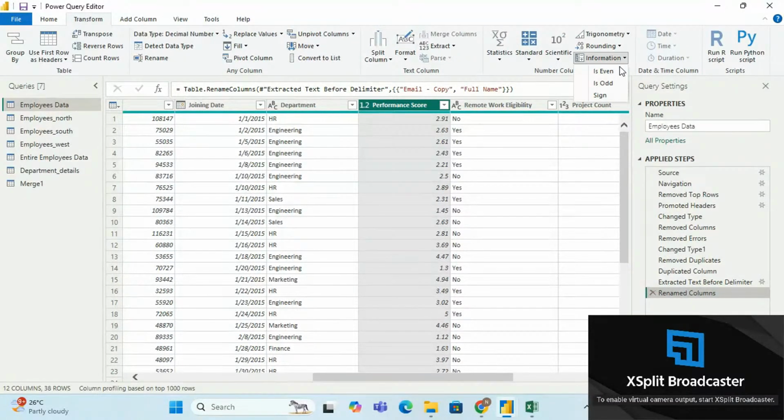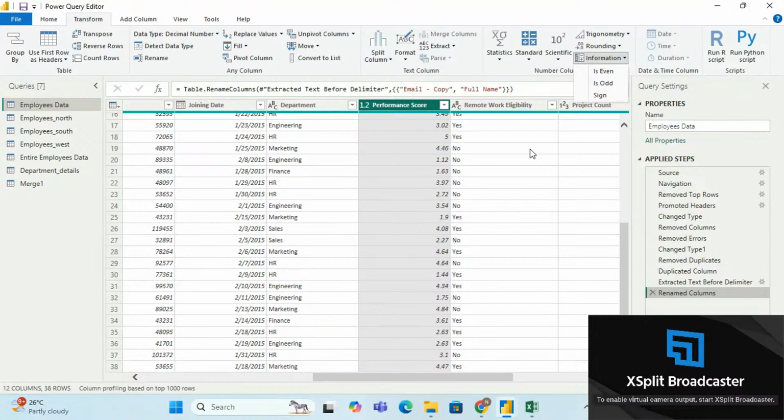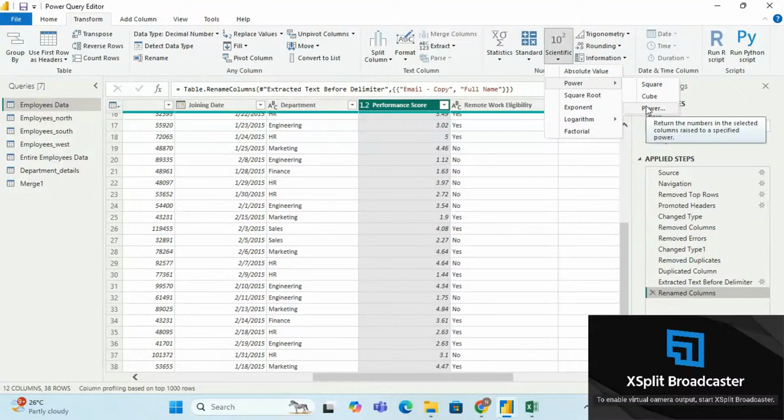Then information tells whether the number is even, or its sign as well. All of the data is positive, so obviously we'll get +1. Next to information, we have scientific options like calculating the modulus, the absolute value. Mod of x is x, mod of minus x is also x. Then power. Do you want to get the square, cube, or any required power of that value? Yes, we can also get those values.